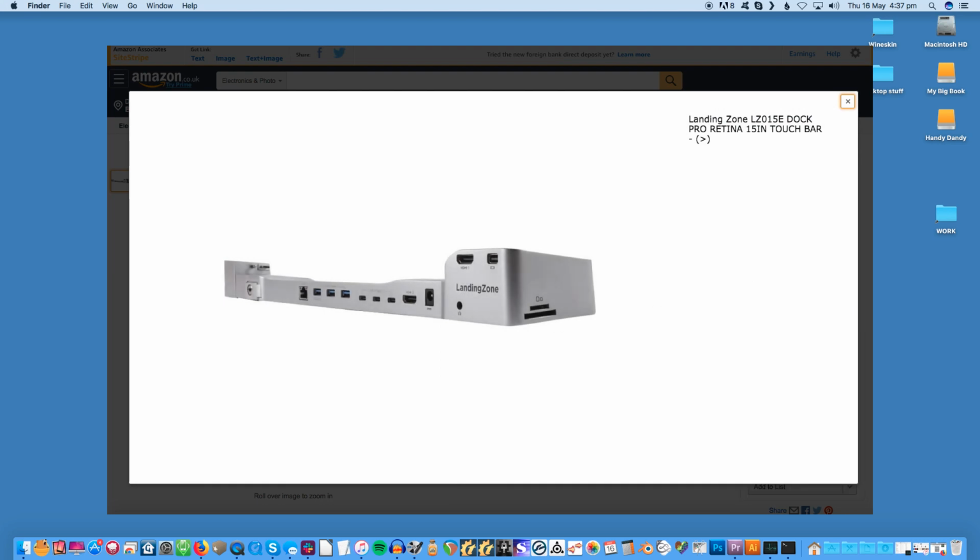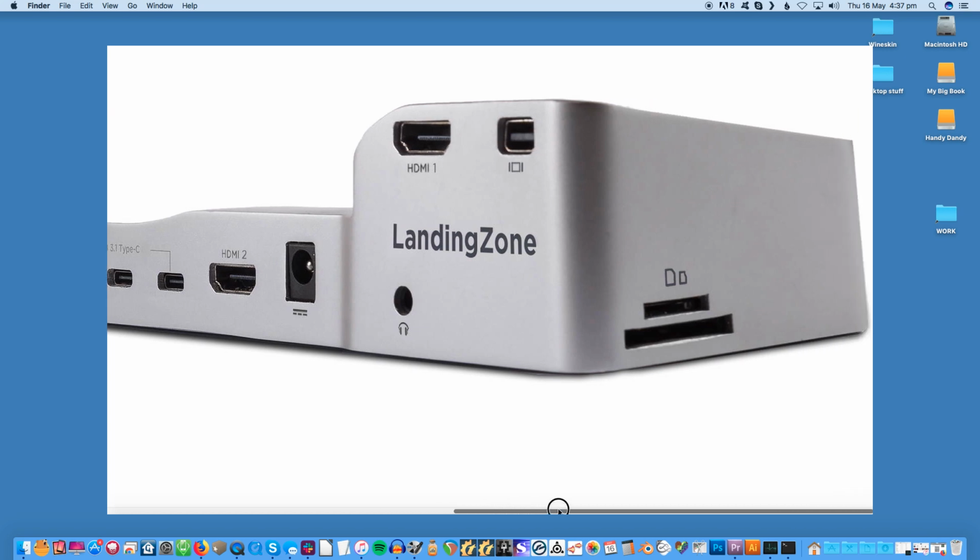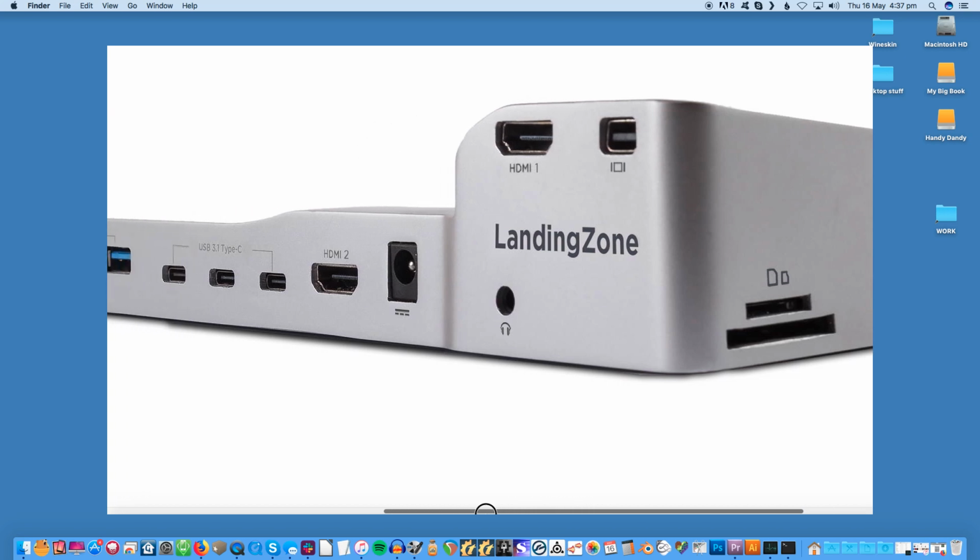On the port side, the device has one dual HDMI / mini DisplayPort, you can use one or the other, and a second HDMI port to allow you to use at least two monitors. It also has one SD and one micro SD card slot, three USB-C ports, data only, no video support, three USB 3.1 Type A ports, and a gigabit Ethernet port.